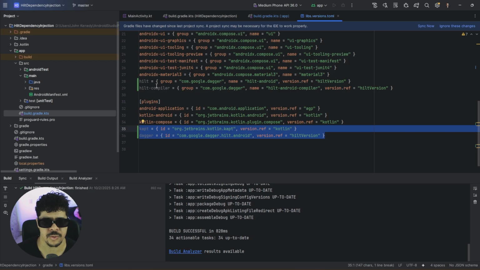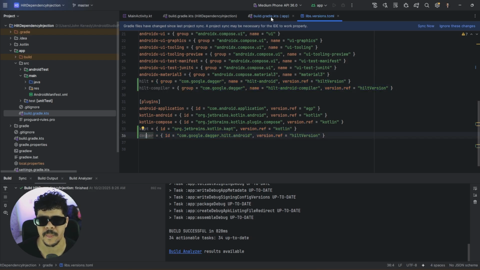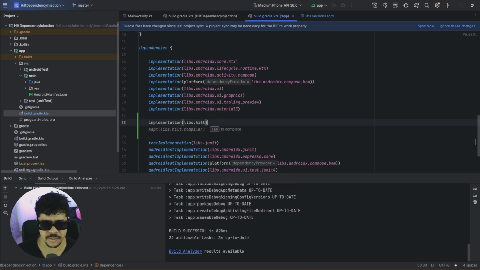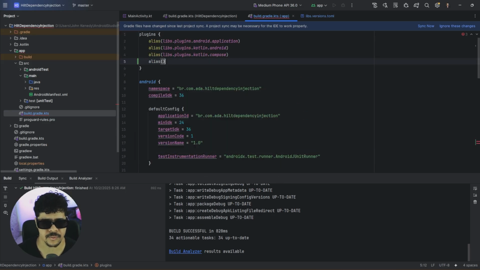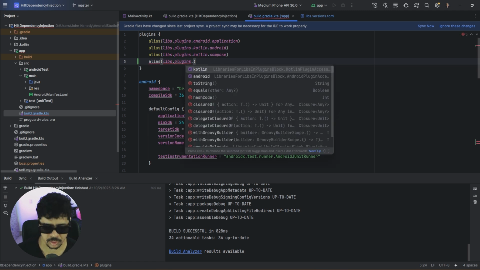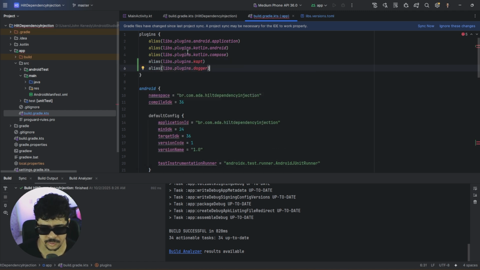Now you just have to implement our libraries and our plugins. In the implementation part, we can just add libs.hilt, and the kapt one is libs.hilt.compiler, like this. And here we can just call the alias for libs.plugins.kapt like this, and our alias for the Dagger tool like this.